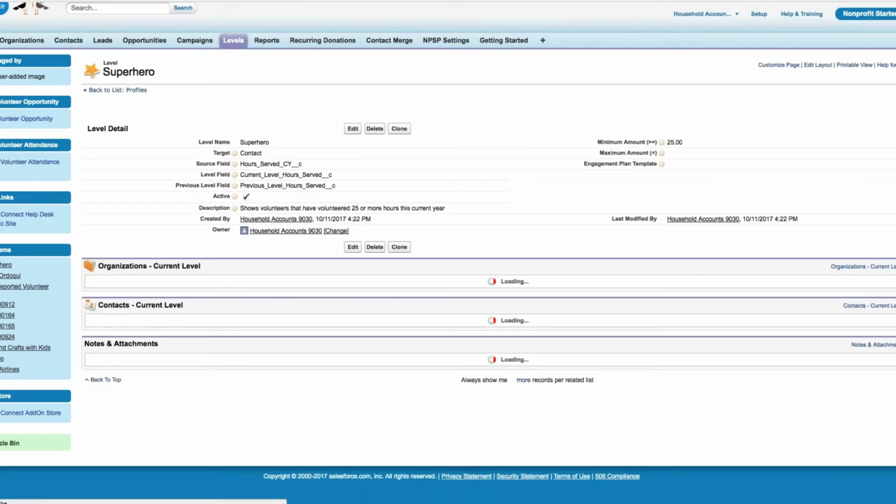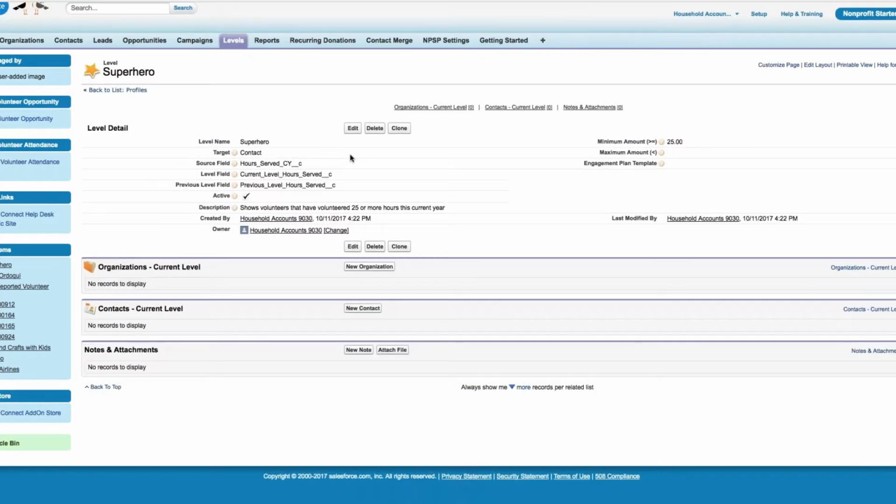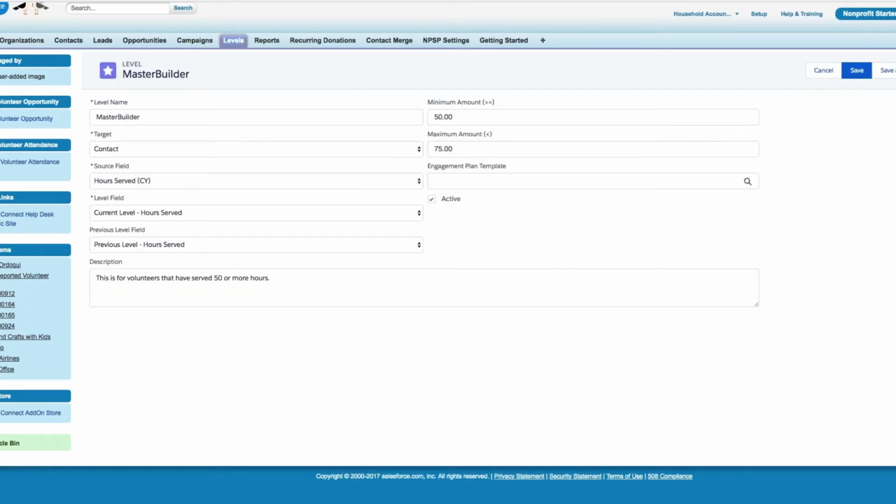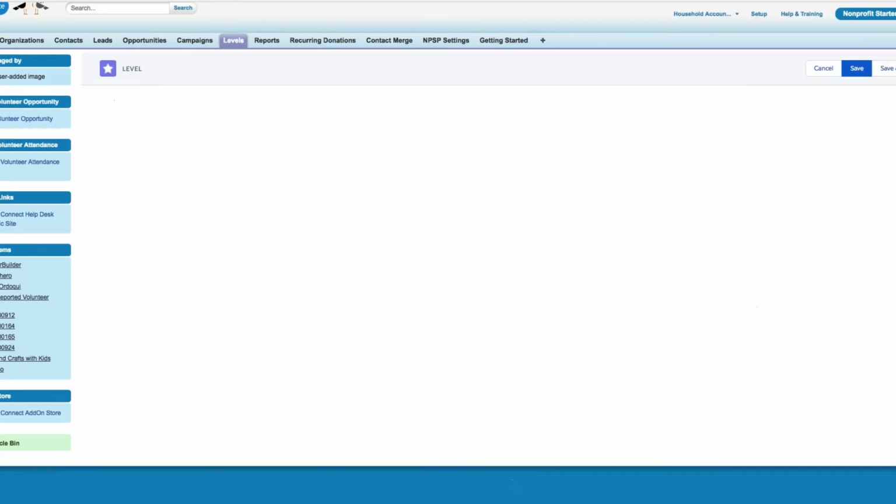So right now, the reason is because Superhero does not have a maximum. So let me edit Superhero, put it at 50. And now I should be able to save.